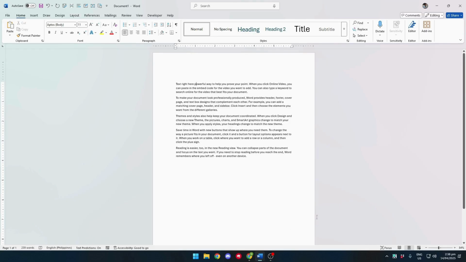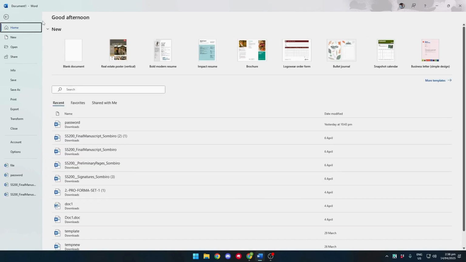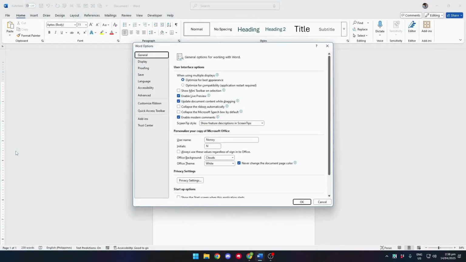However, let's say that you want to disable Overtype mode completely. And to do that, first click on the File tab. And here, click on Options.